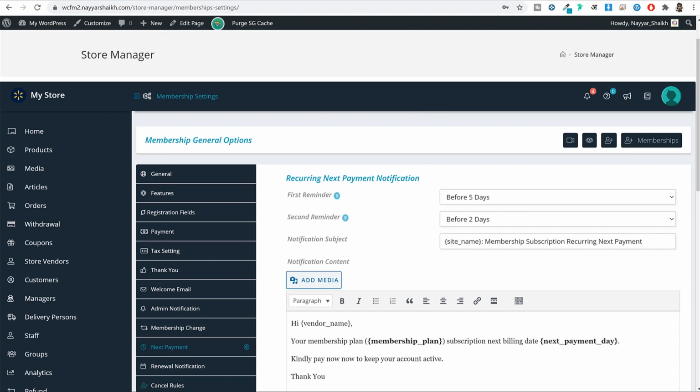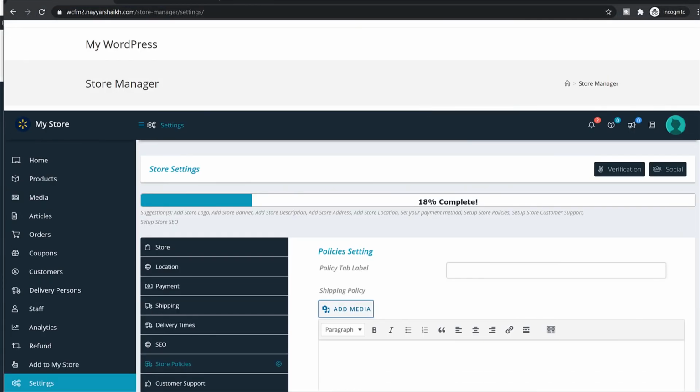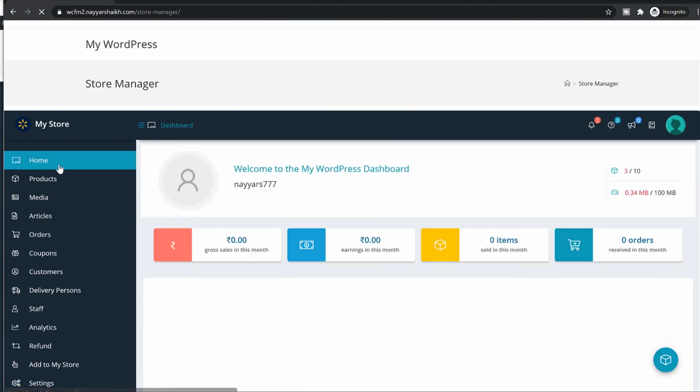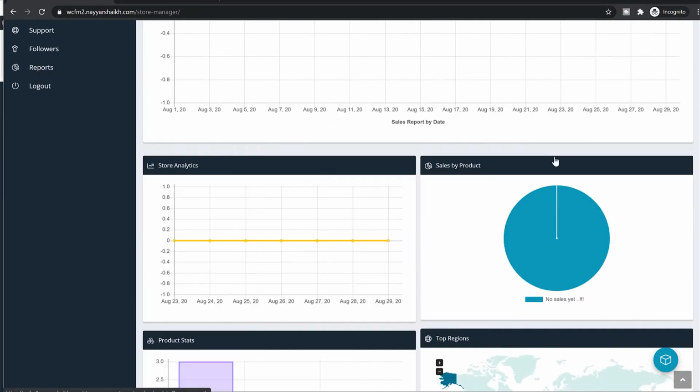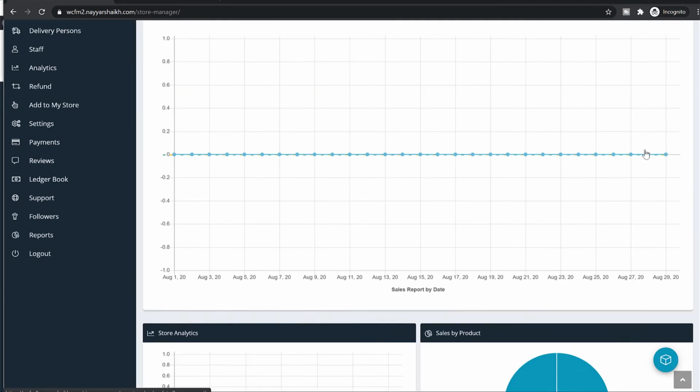To see vendor related settings, I'll go to the vendor page. If you remember, in this incognito window, we are logged in as a vendor. So let's see from the home page. Whenever a vendor logs into their dashboard, they will see this home page. Here they can see all the analytics: net sales this month, earning this month, how many items they have sold this month, all these different information.